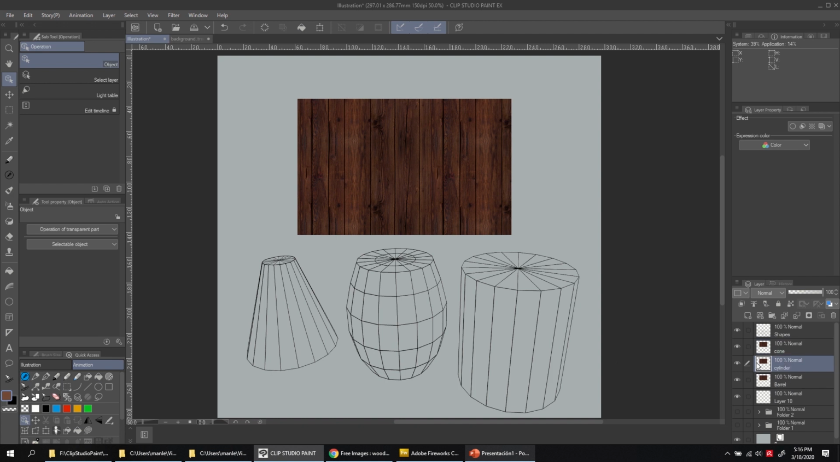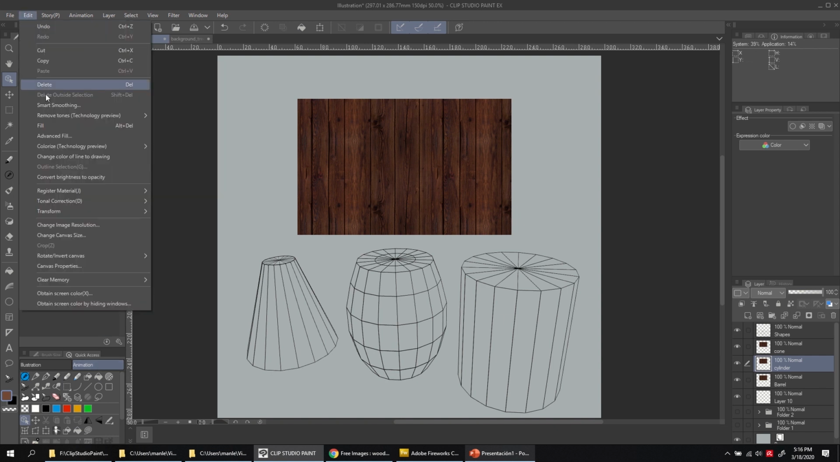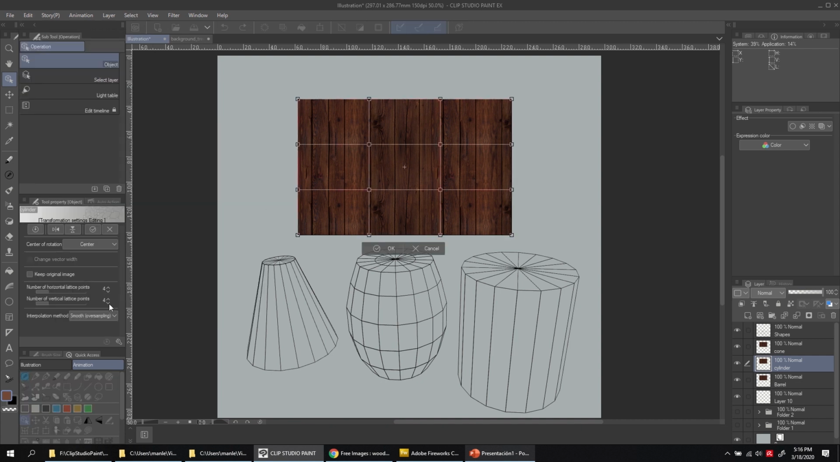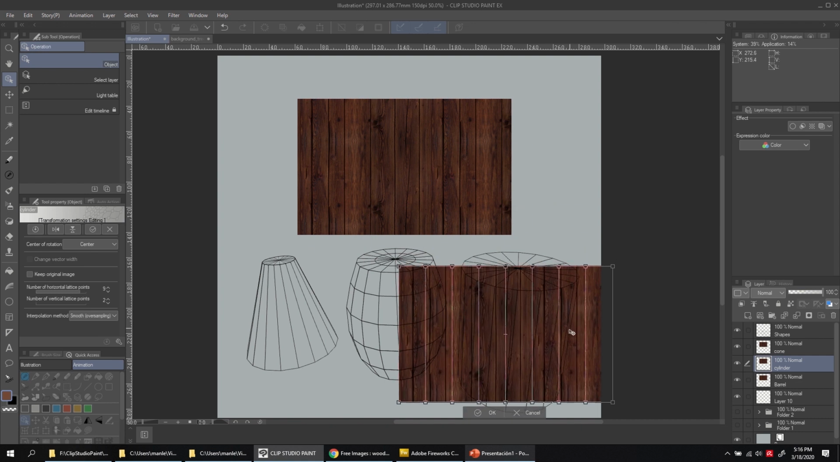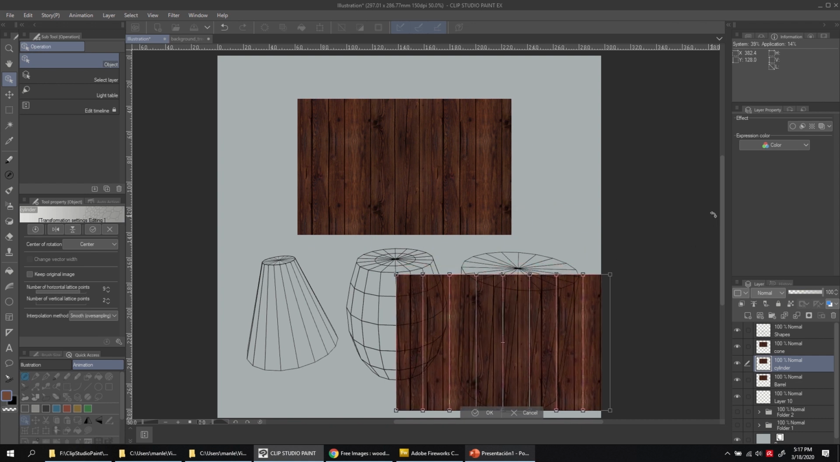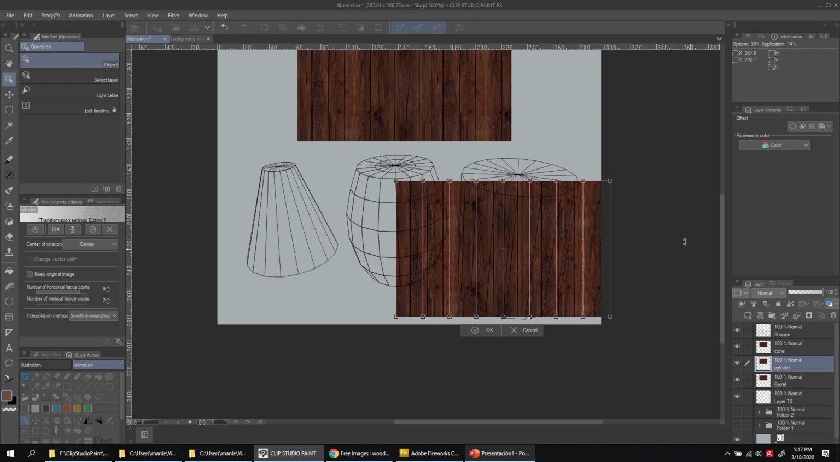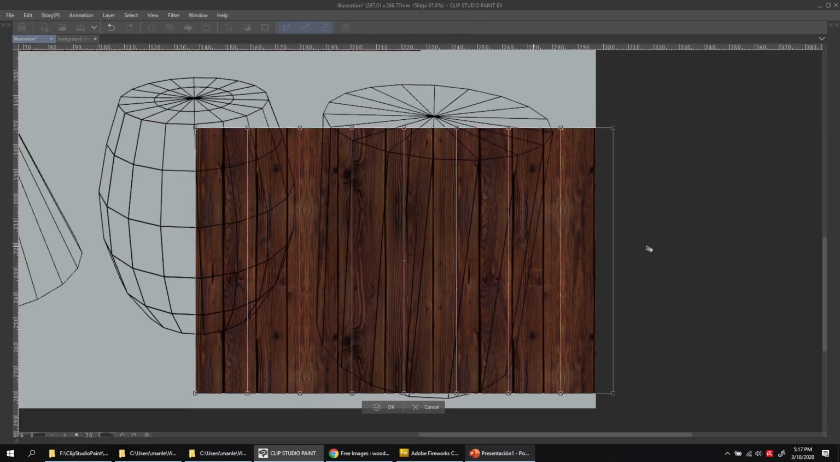Now let's take the cylinder for example, and to create this cylinder we need to go to edit, transform, mesh transform. Now let's set the number of horizontal lattices, so we need at least 8 faces and 2 for the verticals. So let's move this and start placing every corner on the same corner of the shape.